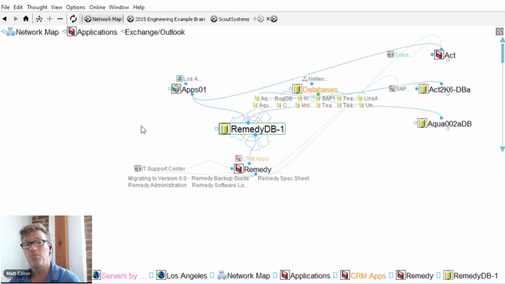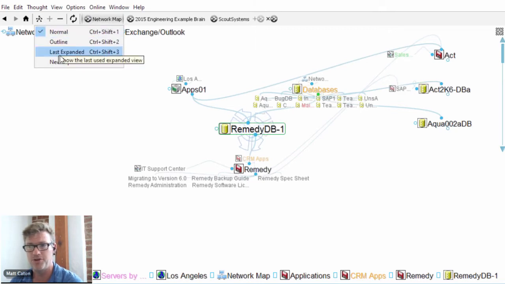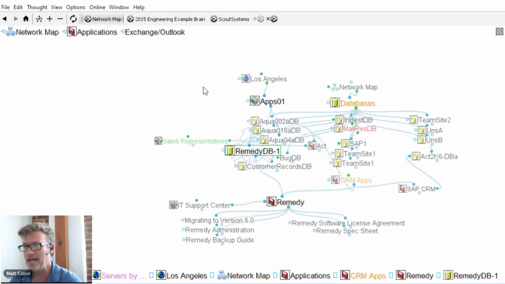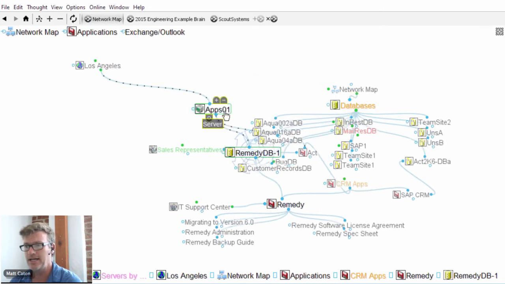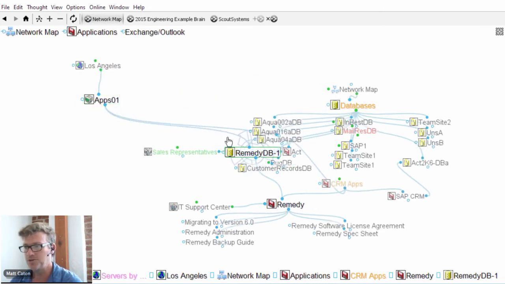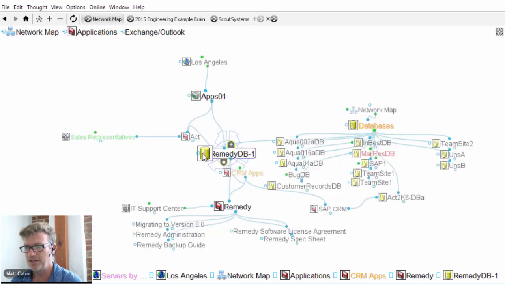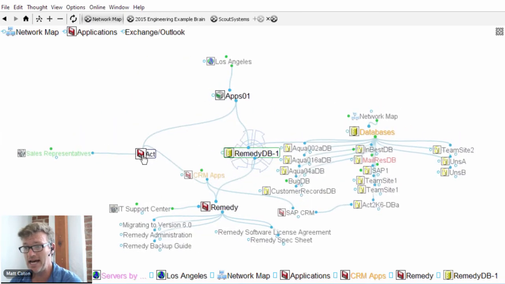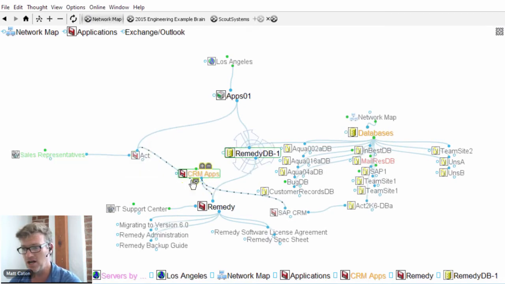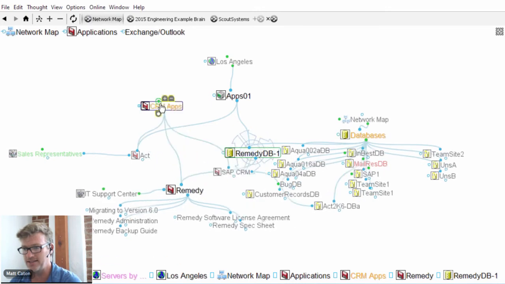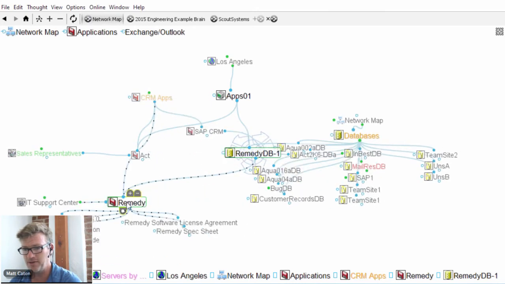But I'd like to do a more detailed expanded view. So for this, I'm going to click on the button and change from normal view to new expanded view. And now it's up to me where I want to place the information on the brain. And of course, real estate is king here, so the more real estate I have, the better. In Los Angeles, there's my APS-01, which is hosting this Remedy database. I can see that it's also hosting the ACT database, which our sales representatives are depending on. So that is connected to CRM apps, which is Remedy that our IT support center utilizes.